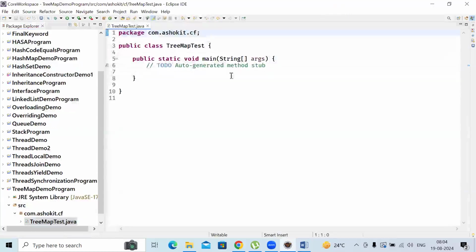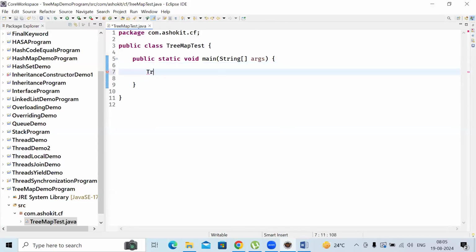Here, guys, I want to go ahead. What I want to do is create a TreeMap object. Then I want to show you first key, last key, first entry, last entry. Some methods we'll practice on TreeMap. So first let me create the TreeMap.